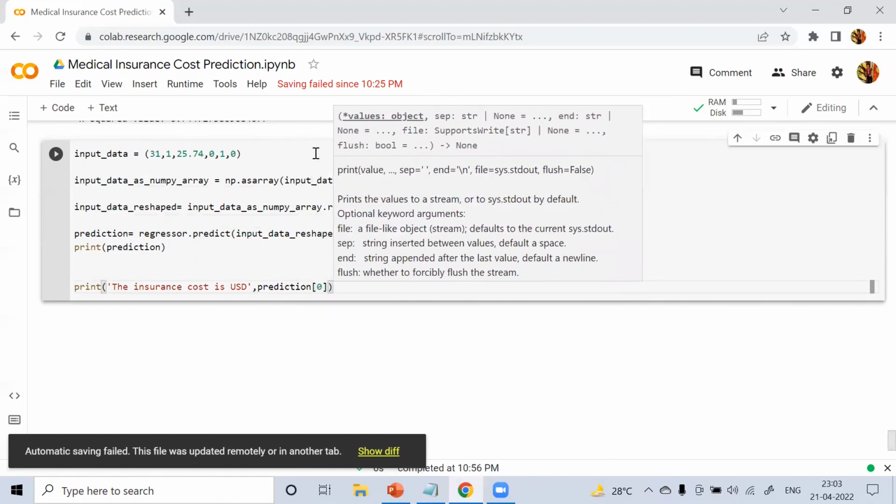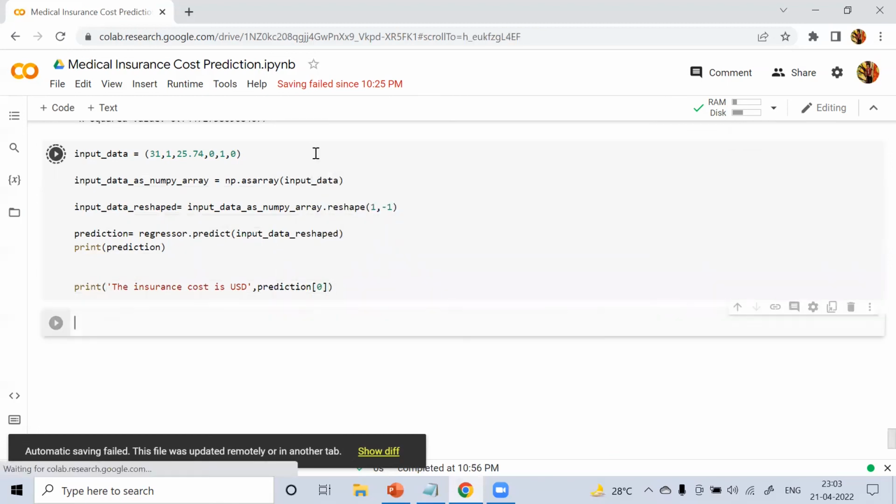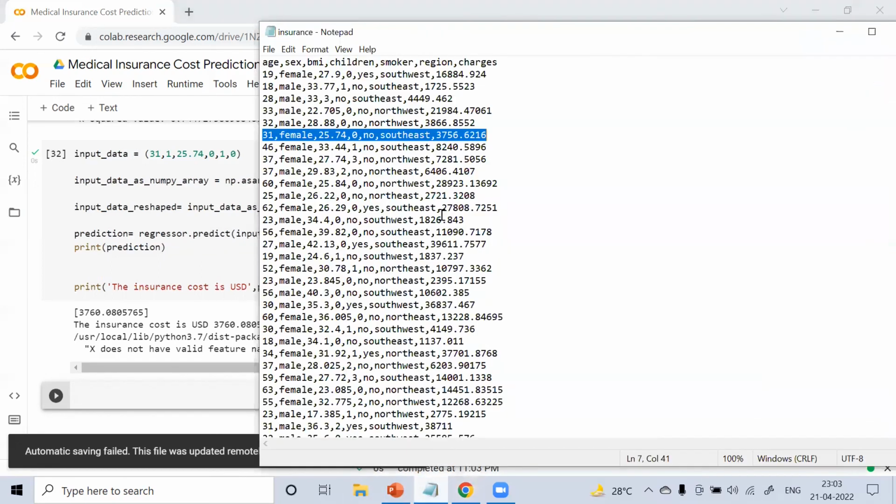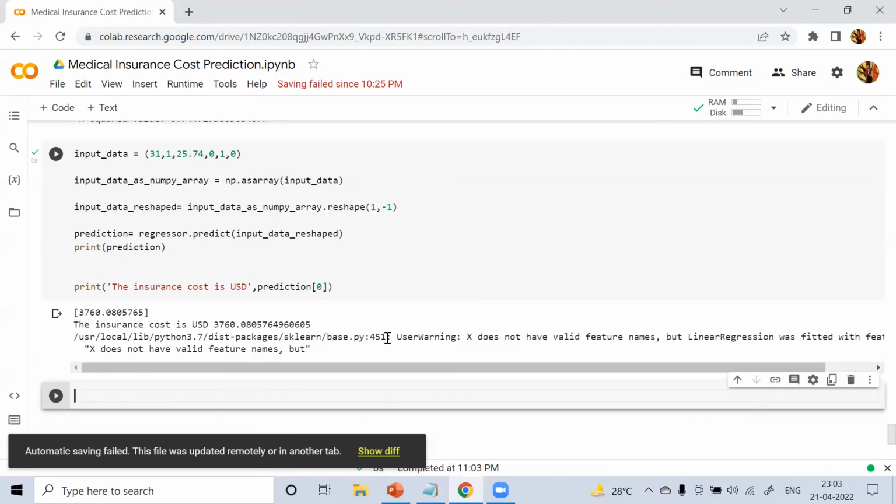Let's see what our model is showing. The insurance cost is around $3,760. You can see it's almost close to the value 3756 of the instance we took as input. It's quite close to that, so it means our model is working fine.